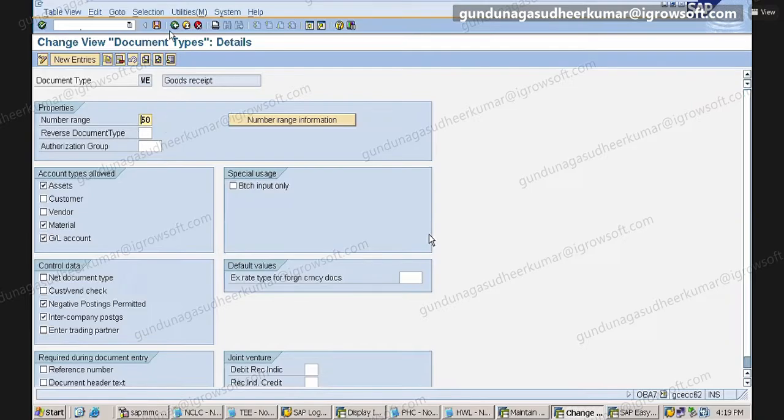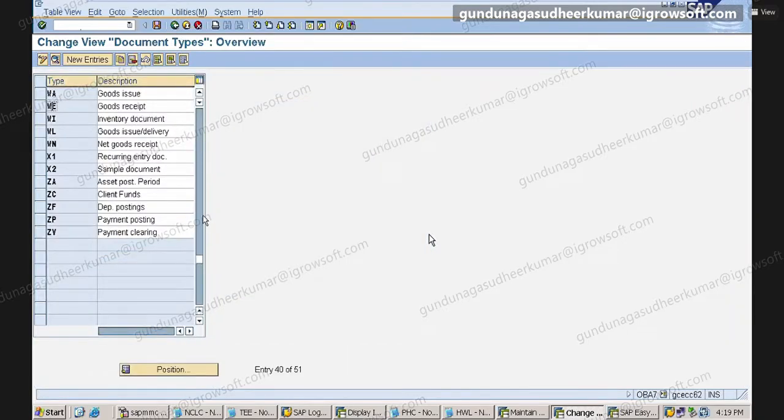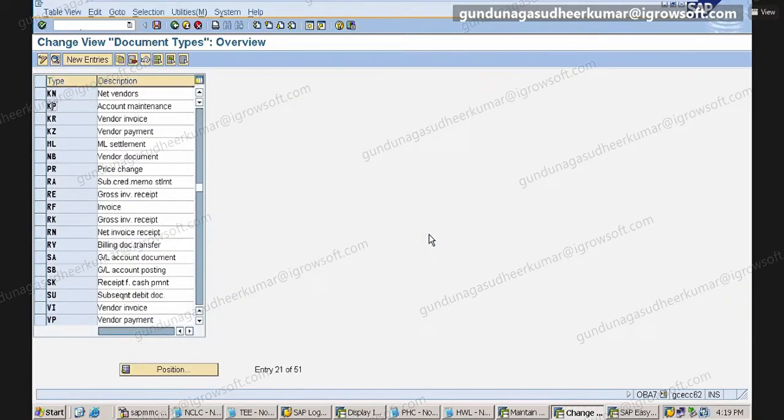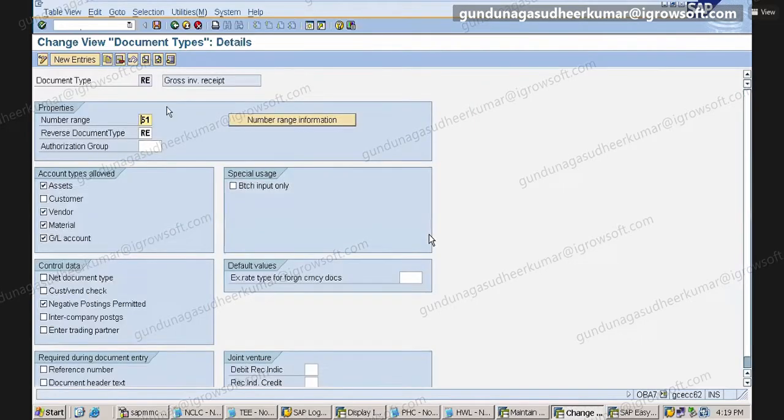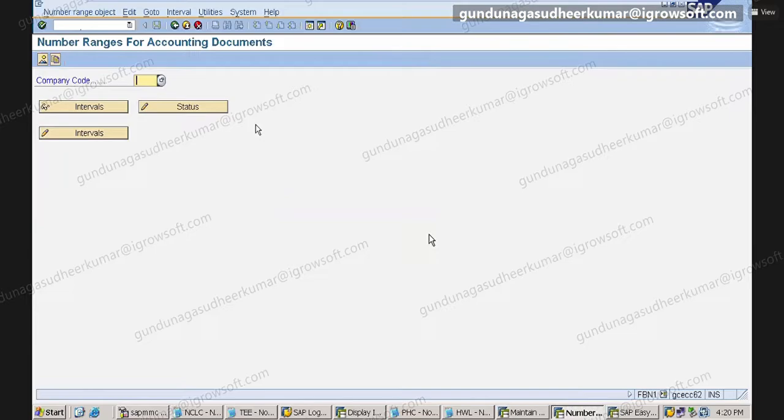Then after that, what did I tell you? RE. Invoice receipt. RE is what number? 51. So click on the RE. You can see the 51 series. So now I will go to number range information. You know all this now, OBA7. So many times we have done.